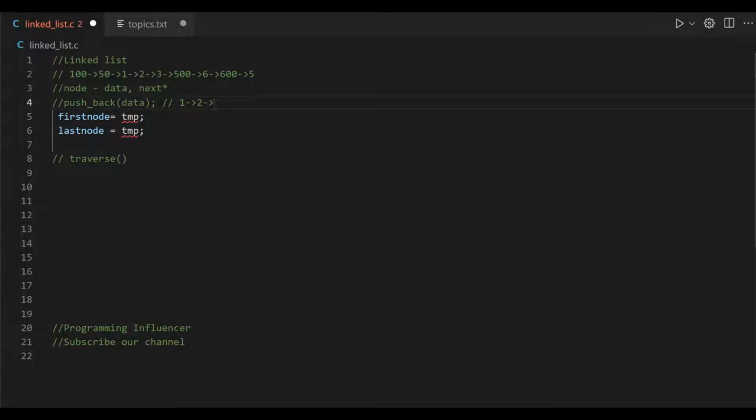Now if we insert another element, first node will point to 1 and last node will point to 3. Let me show you: first node, and last node, and the next of the last node will be null, means we have nothing after the last node. This is our last node, this is the end of our list. And in traverse we will simply iterate over the elements.